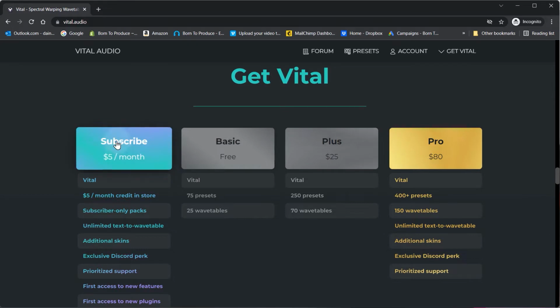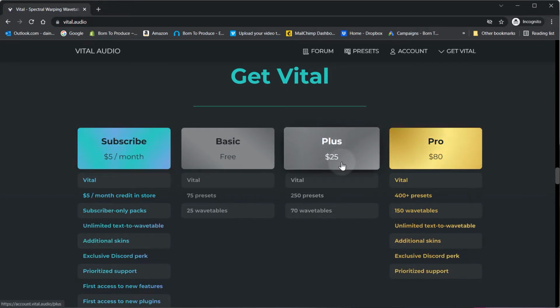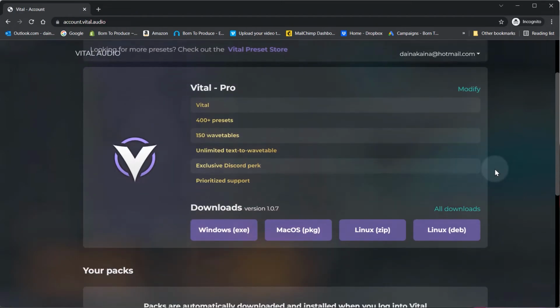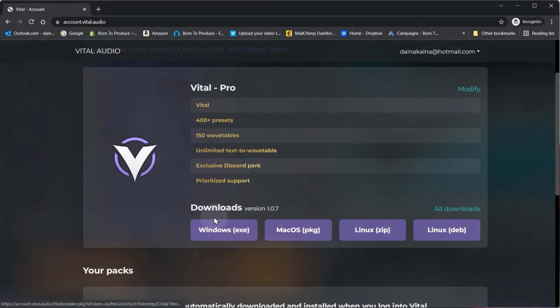Now you can choose to pay for it if you want to, and this will get you some extra presets, but the basic free version is the full version of Vital, just with less presets, but it is fully functioning. So if you want that, just click Basic and then set up an account. Once you've set up an account, you'll be able to download it. So just download the relevant version for your operating system.